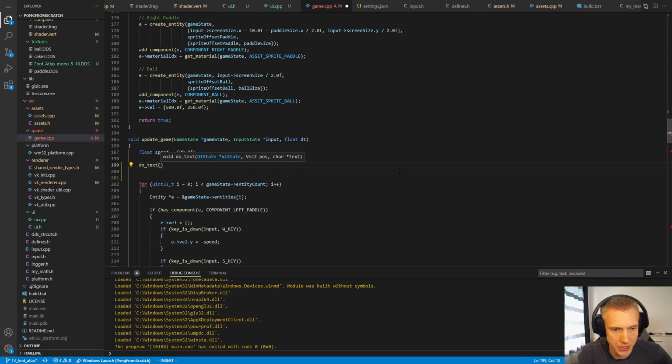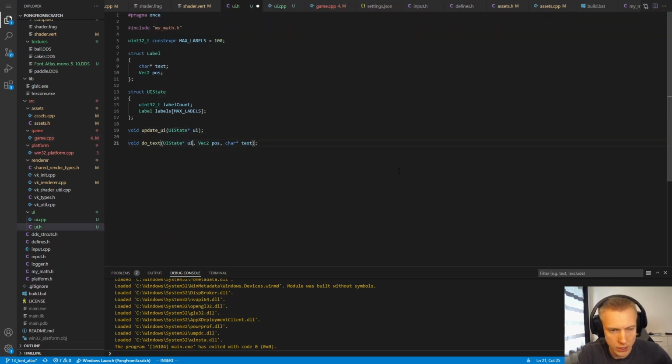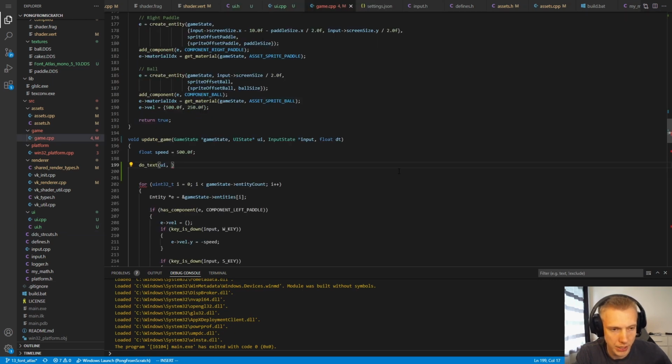Now we need the UI state for this, UI. So I suppose this function will take in the UI state pointer. By the way, did I change this to UI? Quickly, if you want, go to UI.h and change the parameter names to UI. I just want to be consistent here. And then back in game, we do a text. At what position? I guess we'll put it at 100.f by 100.f. And what type of text? Well, we say Pong from scratch, exclamation mark. And this is it. Now, every time the game updates, we will display the text Pong from scratch.